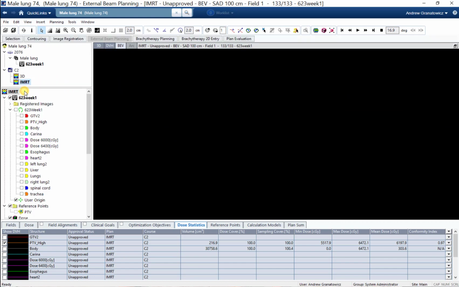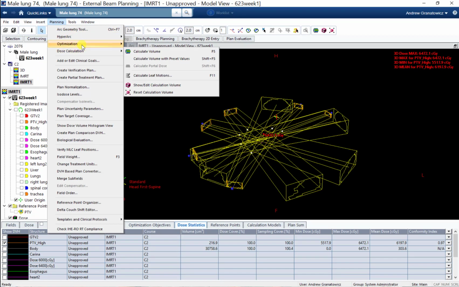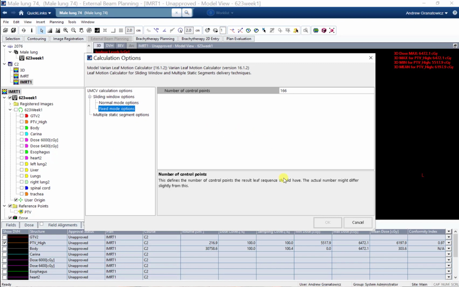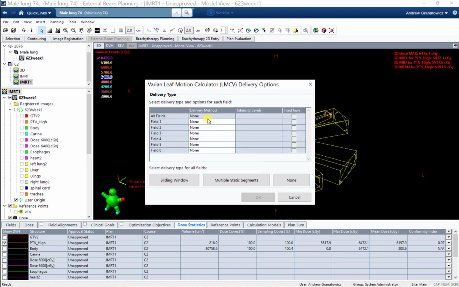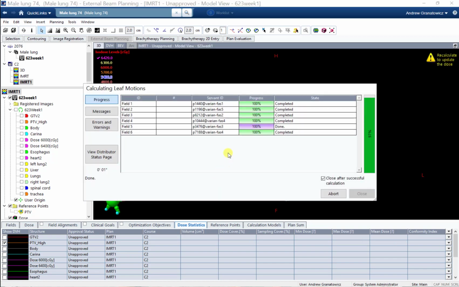The other option you have, let me recalc our leaf motions, but this time let's do, so Varian calls it multiple static segments in here. Another popular name for it is step and shoot. But this essentially now is, oh, I could have just clicked this button too down here to change all of them. But anyways, this now will be similar to field in fields, okay? But with one big difference, which I'll show you here in a second.